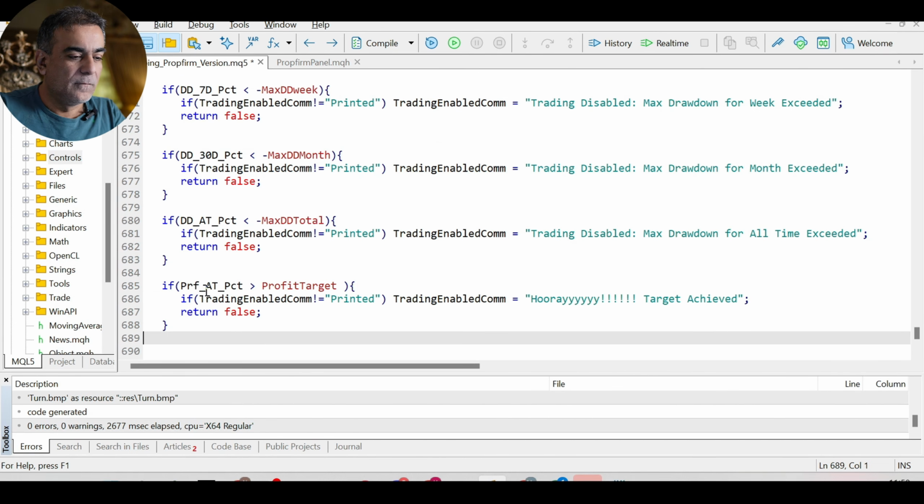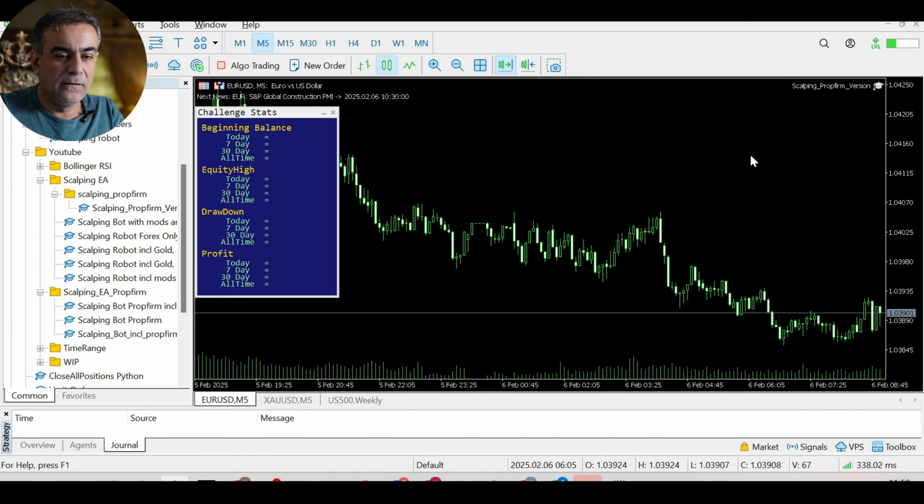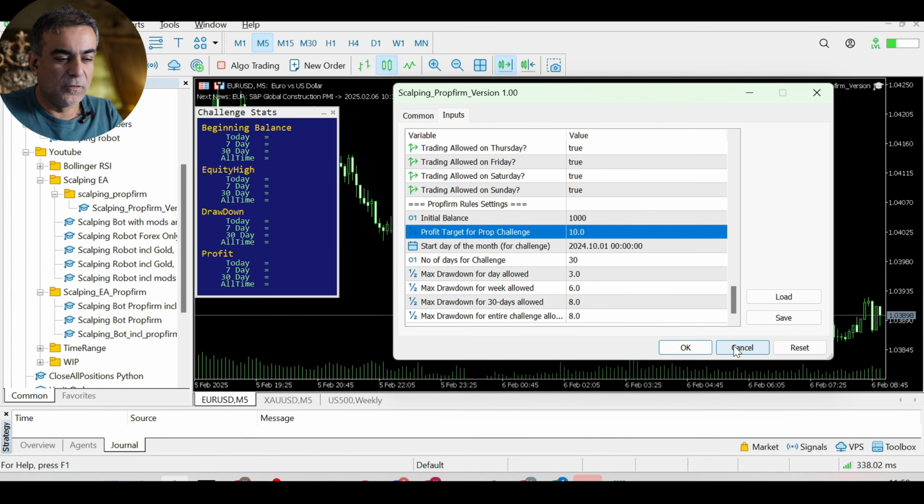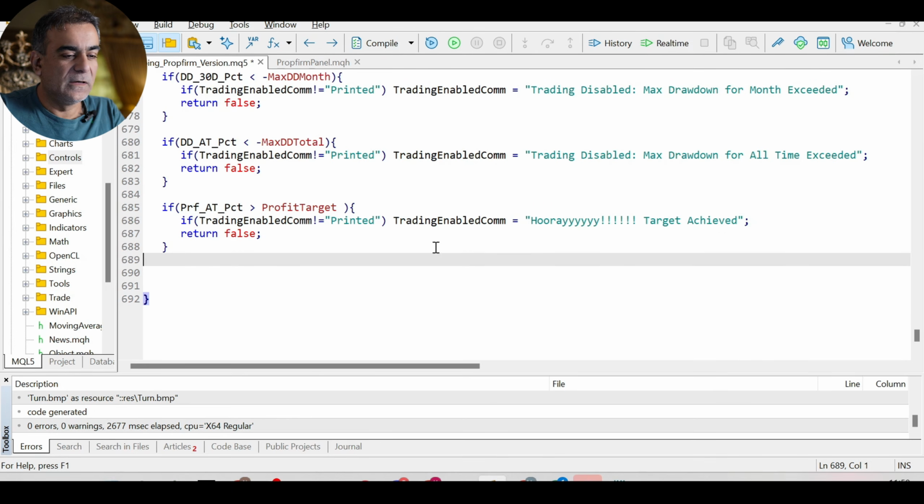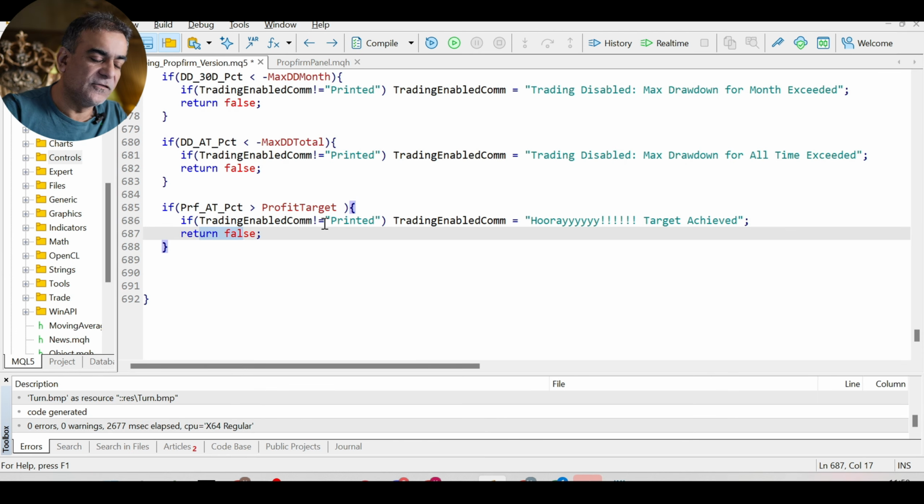And then at the end, we check for the profit percentages by saying if the profit all time percentage is higher than the profit target, then return the comment of trading enabled as hooray, the target has been achieved, because that basically means that all-time high profit here is bigger than whatever was the profit target defined by the user. So now we don't want to trade anymore because we have already achieved that target. And this is why we say disable the trading, return this comment and return false, meaning now trading is not allowed anymore because we have achieved the target.